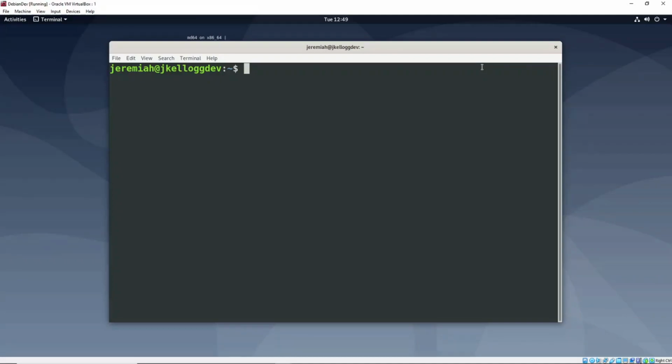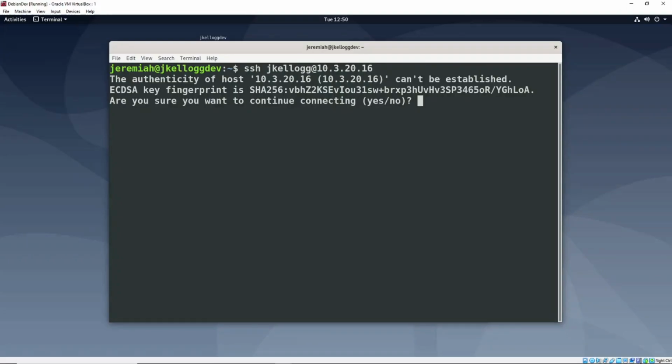So the command for that would actually be SSH, and then I need to type in my username for the server that I'm trying to SSH into, so that's jkellogg, and then at, and in this case I'm going to use the IP address, so 10.3.20, and I think it was 16. So go ahead and enter.